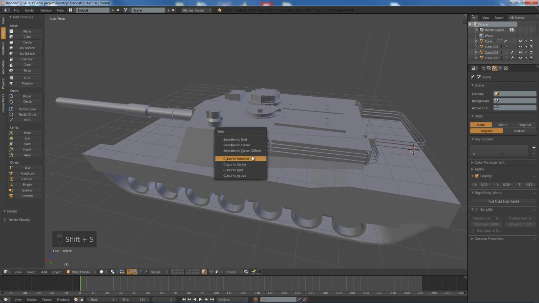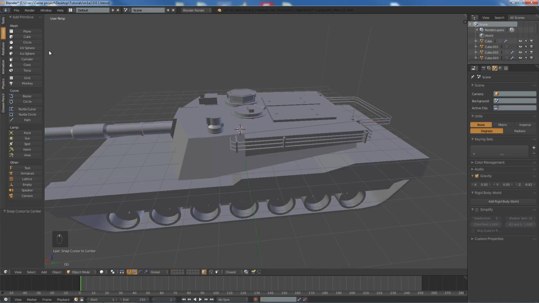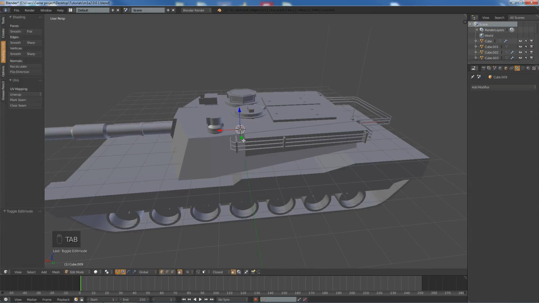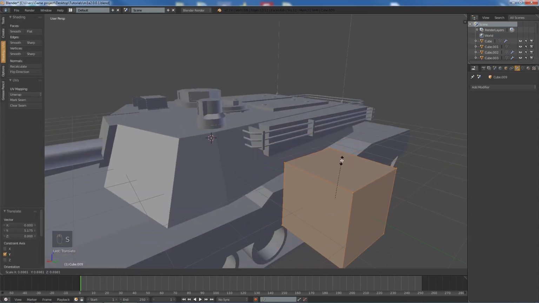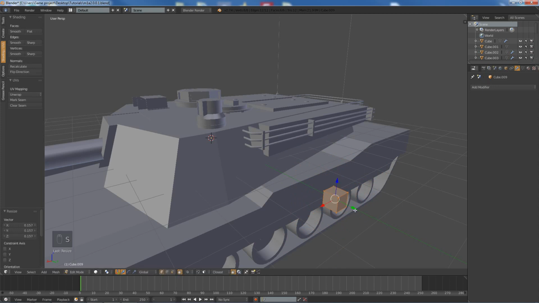Shift S, cursor to center. You get back over there. Right. We're going to add a cube. Edit. And we're going to bring the cube over here. I'm going to scale down this cube, like so.